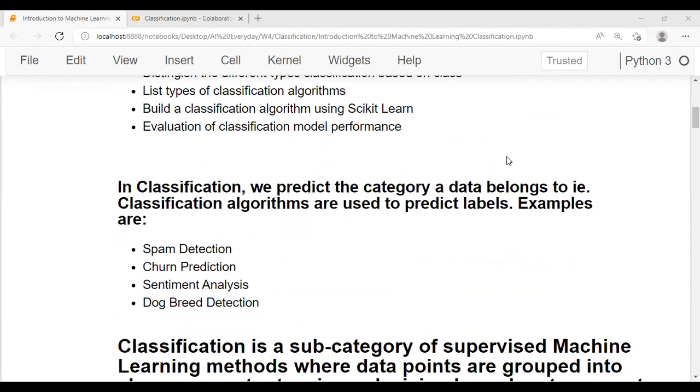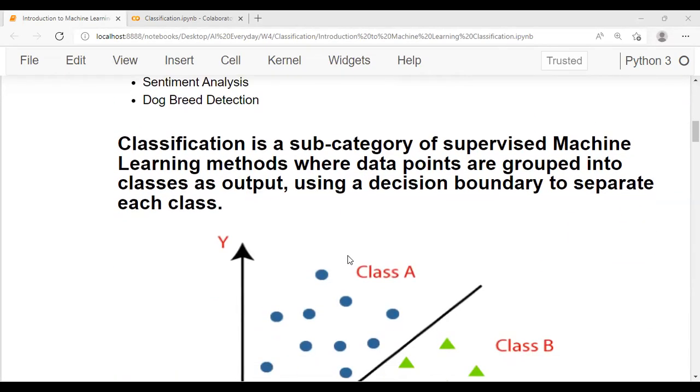So we have examples of classification tasks. Spam detection: is this mail spam or not? Churn prediction: will this customer continue with us or not? Sentiment analysis: is this a good review or a bad one? Dog breed detection: is this a Beagle or a Rottweiler? That's just the basics. Classification is a subcategory of supervised learning, as we already know.